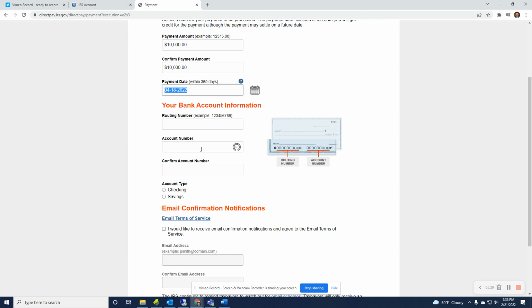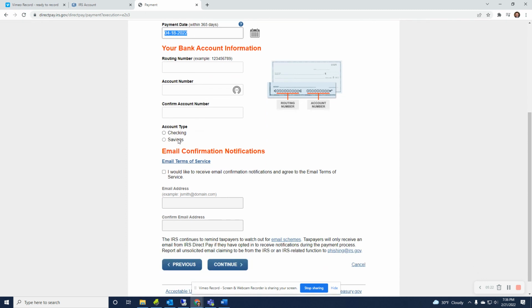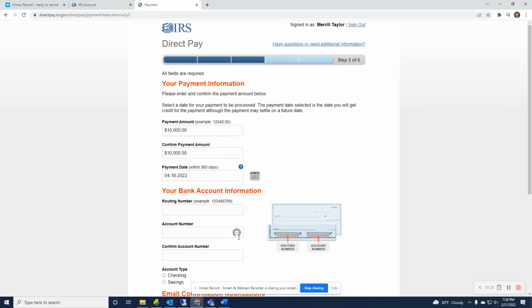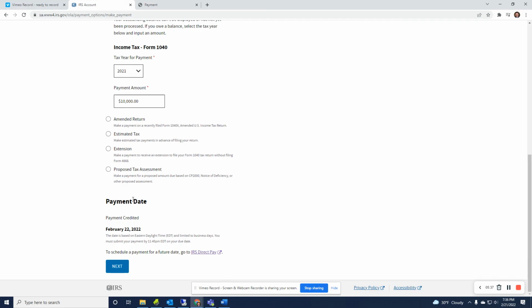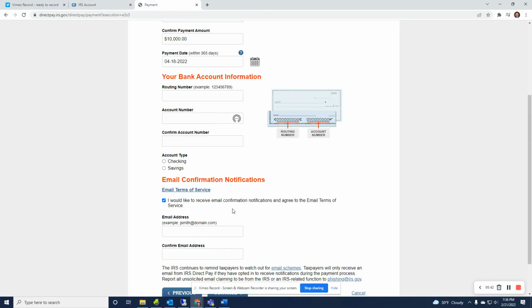Then put your routing number, account number, confirm the account number, whether it's checking or savings, and then have them send you an email confirmation. Then from there, you'd hit continue and it would verify all the information and you could submit your payment there. So that is how you'd make a payment through your IRS account, either on the date that you're making the payment, you can do it straight through the account, or click on the IRS Direct Pay and pay it that way. And then that will get your taxes paid and settled with the IRS.